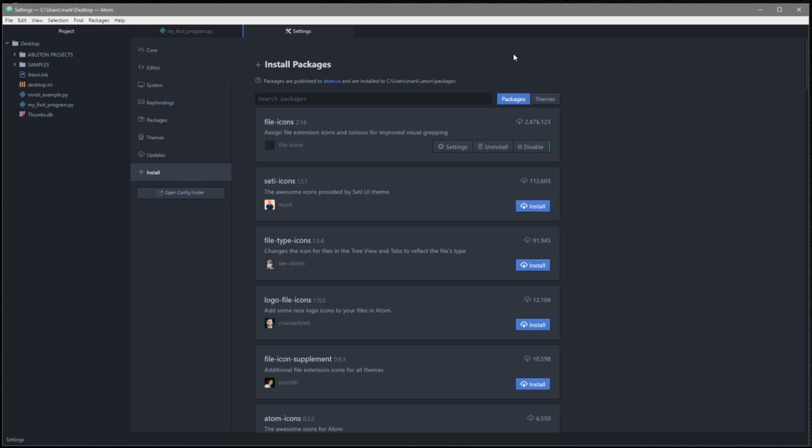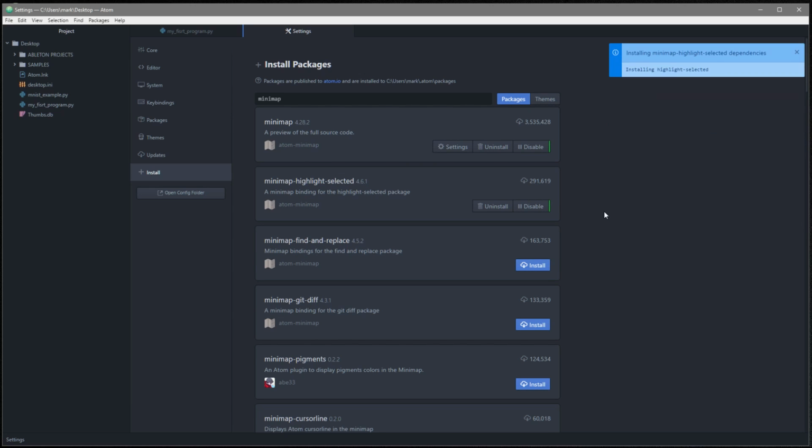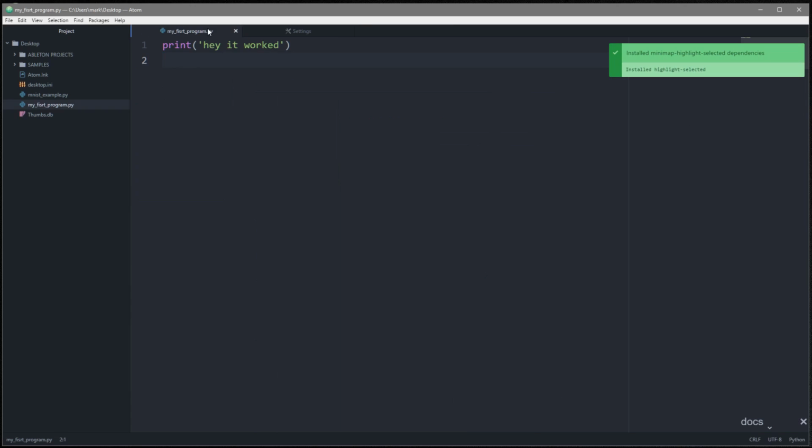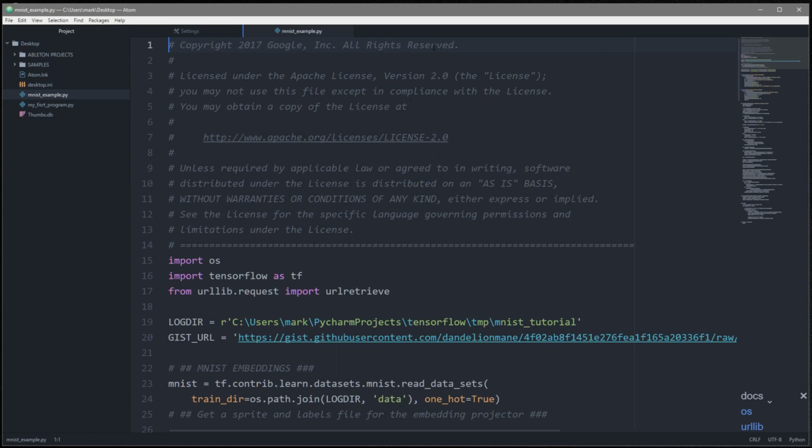So the next package I want to install is called Minimap. And for those of you who have used Sublime Text, you're probably familiar with the Minimap. So I'm just going to search Minimap, click install, it's the first one. And I'm also going to install the Minimap highlighted selection. I will install the dependencies, and I think we're good. To show you how it works, I'm going to go ahead and open up an existing file that I have.